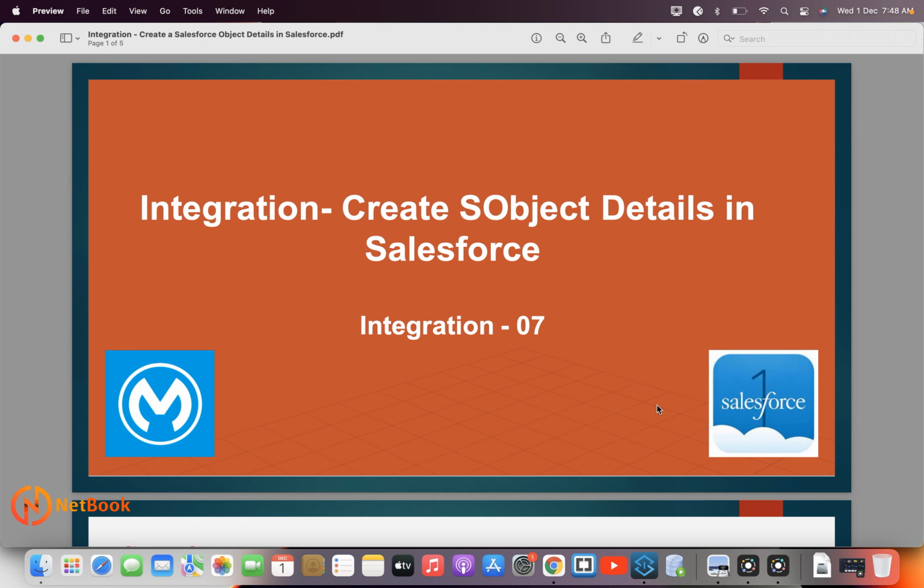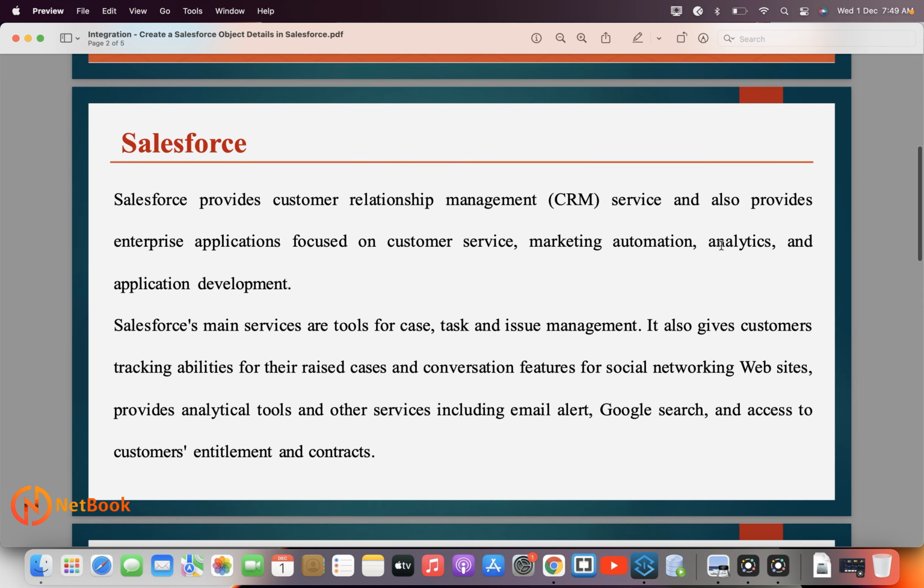Today I'm planning to talk about how we can integrate with Salesforce using MuleSoft. When I say integrating with Salesforce, I'm going to create some Salesforce object details, like a customer or order or sales details, in Salesforce using MuleSoft. First of all, you need to understand what Salesforce is. Then I will talk about what it does, then how we can integrate with Salesforce in MuleSoft. That is what we are going to discuss.